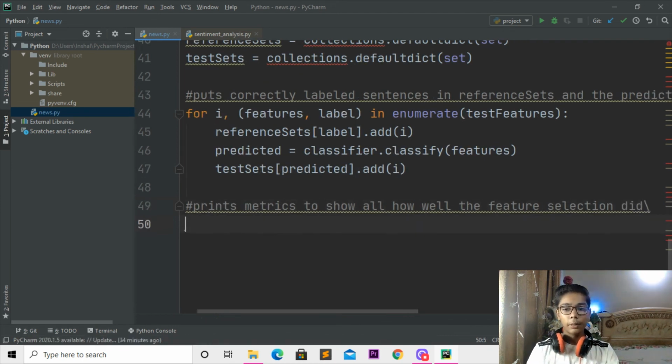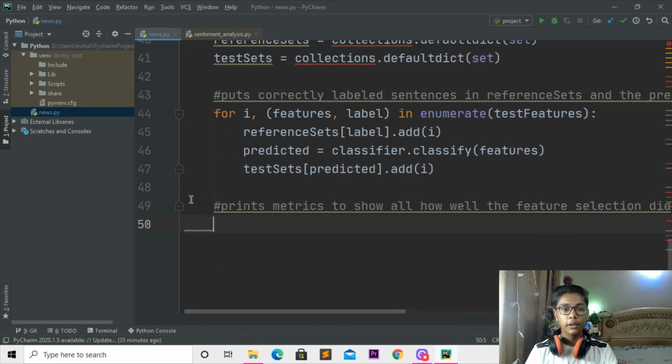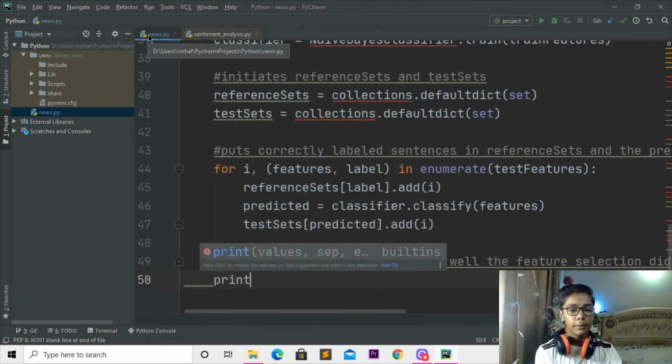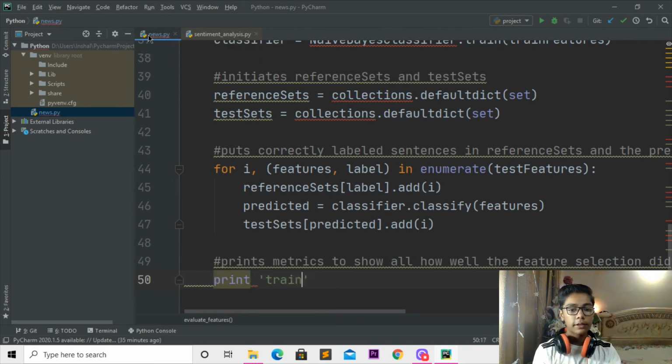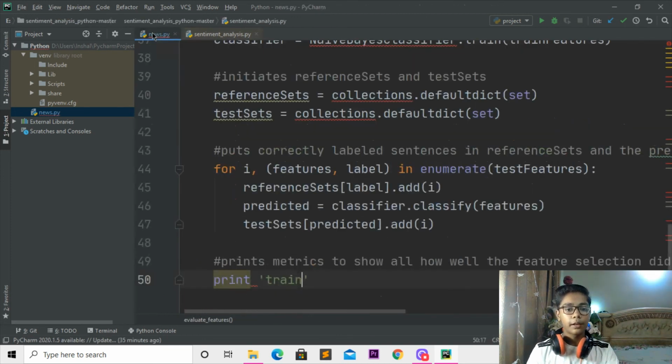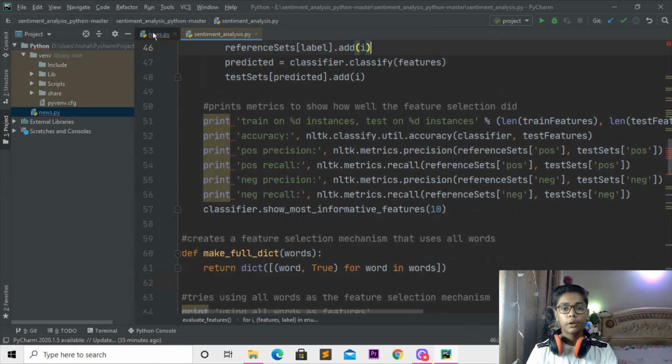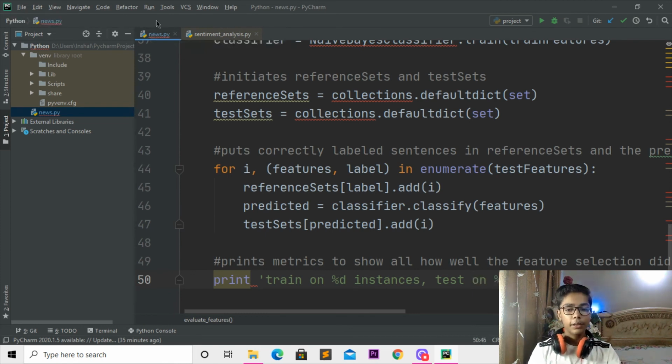Now I will be coming underneath, but I'll be erasing this slash which I was writing here. Then I will be moving to sentiment analysis, and you can see there it is written print. Then there it is written train, and I'll be moving here and writing that to on, and I'll be writing %d instances. And when you've done with that, I'll be writing test, and then moving forward and writing on person D, then moving forward again, then writing instances.